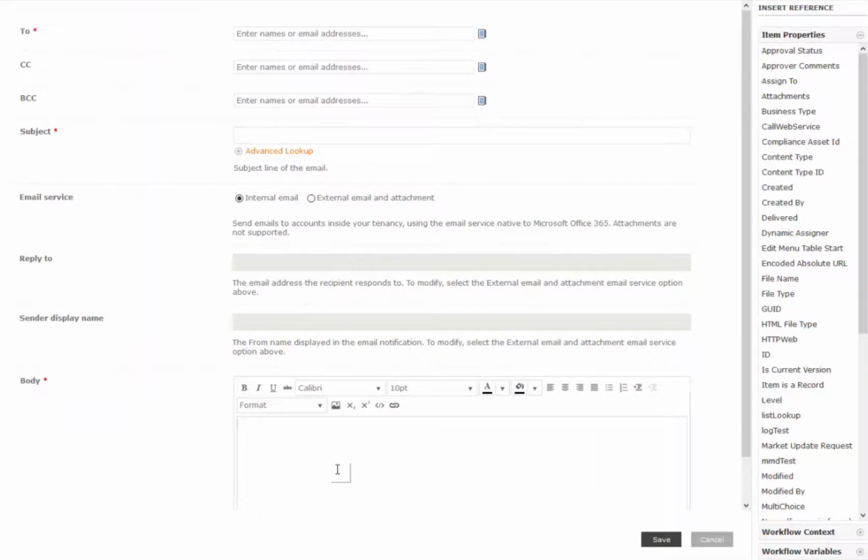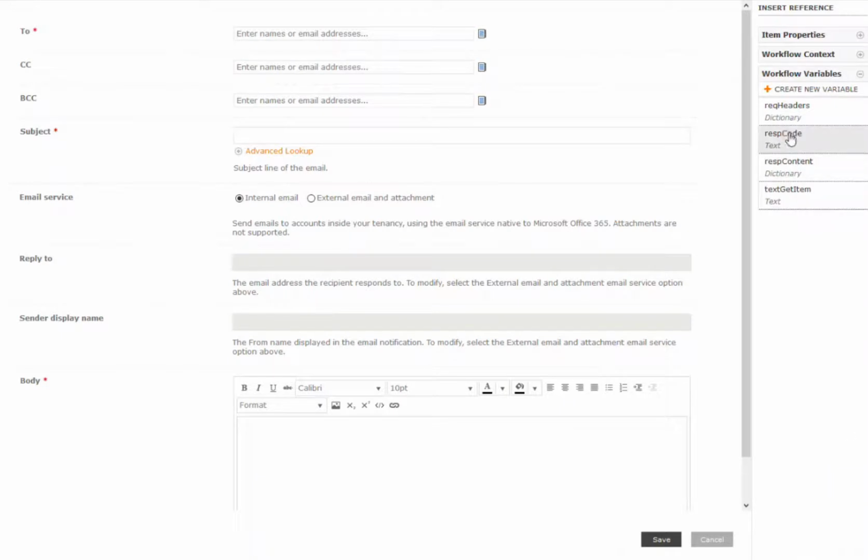And then within the body, once you click on the input field over there, click on workflow variables, and you'll see the response content dictionary here. So double click on that, and then that will be sent to you. And so you would go and just kick off a test version of this workflow, making that response call, and you'll see that. And so you'll be able to see what that actual data is.